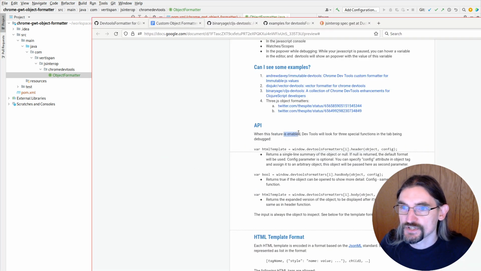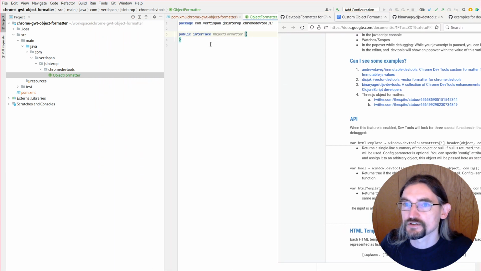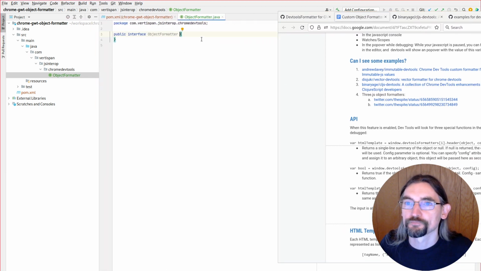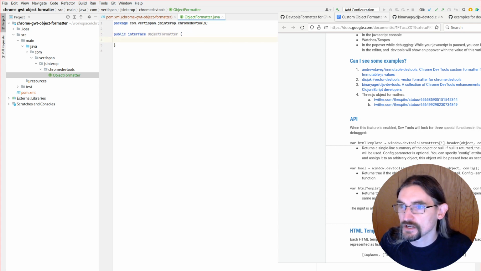When the feature is enabled, DevTools looks for 3 special functions in the tab being debugged. So window DevTool formatter should have instances that have header, has body, and body. Let's make this interface have a couple of members on it. Header will return a single-line summary of the object or null.